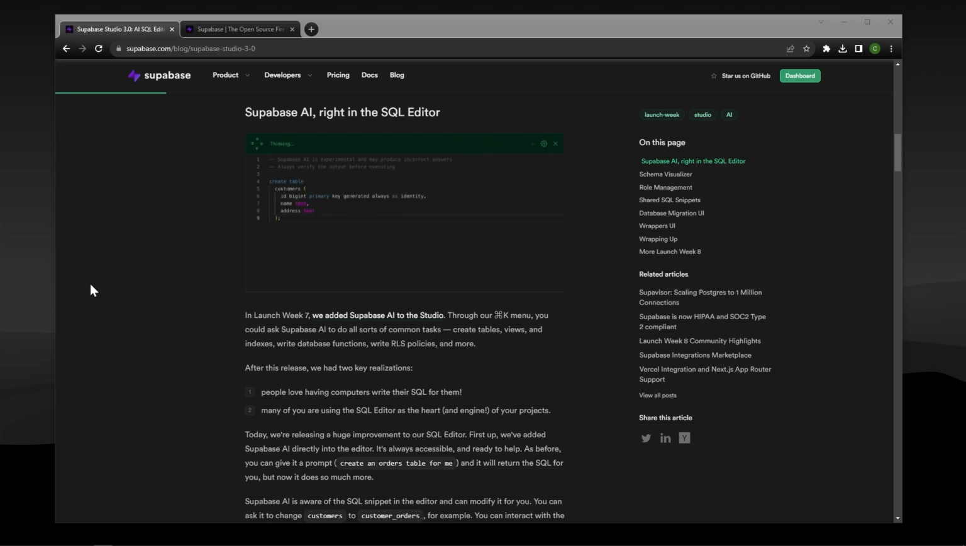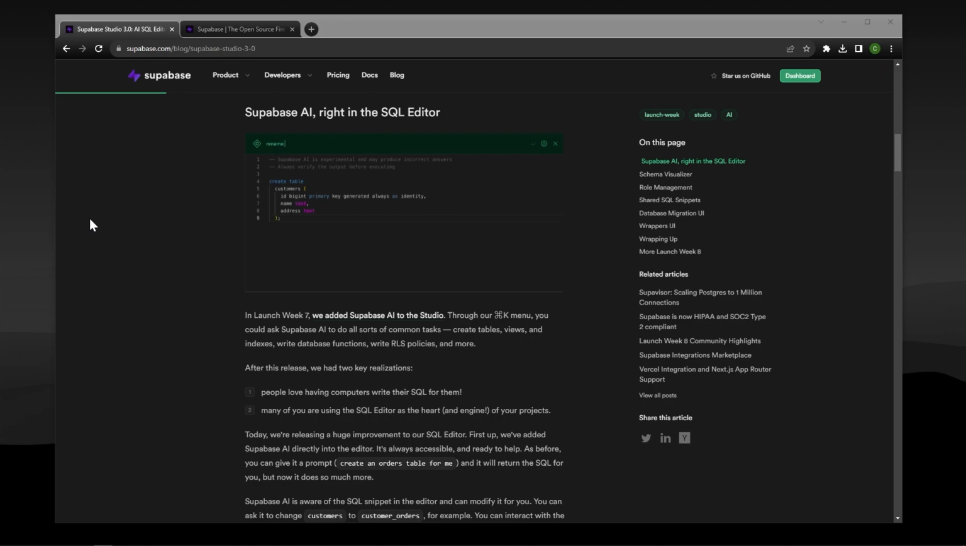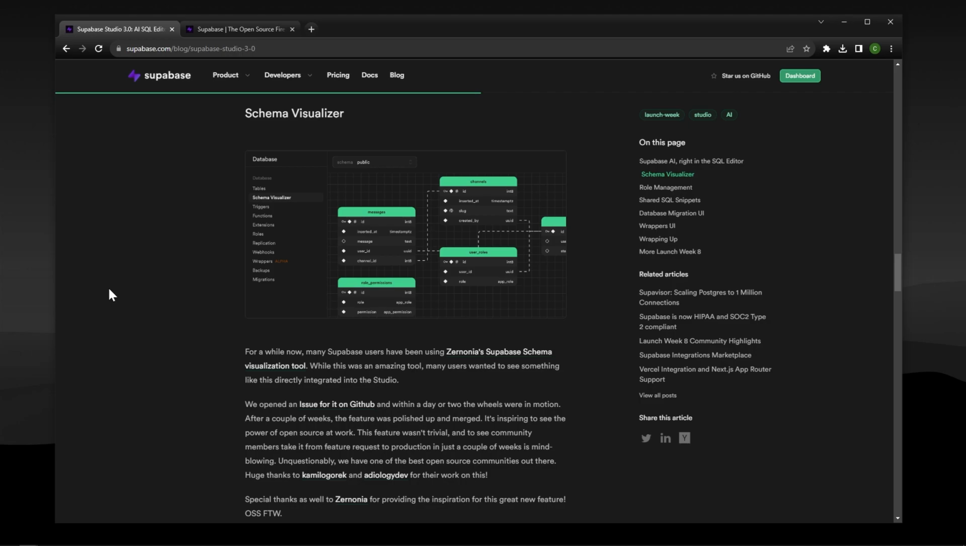In this video, we are going to take a look at some of the new features that Supabase has just announced. This includes Supabase AI, which allows you to more easily create PostgreSQL databases by using a custom AI built by Supabase. On top of AI helping you build out your PostgreSQL databases, there's also a brand new schema visualizer so you can see how all of your different tables connect to each other.